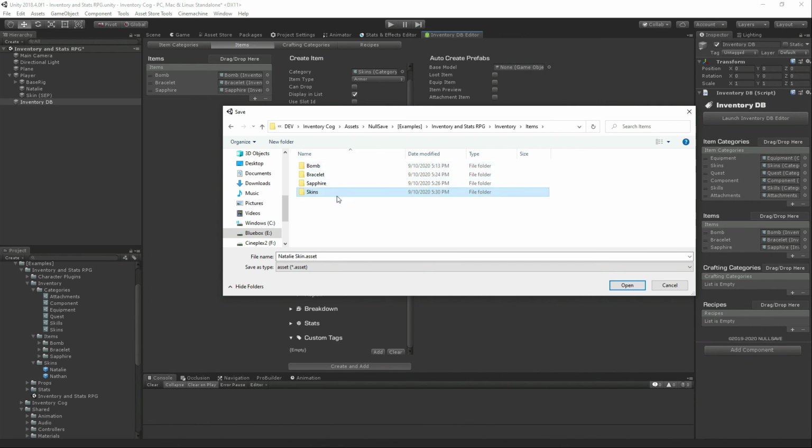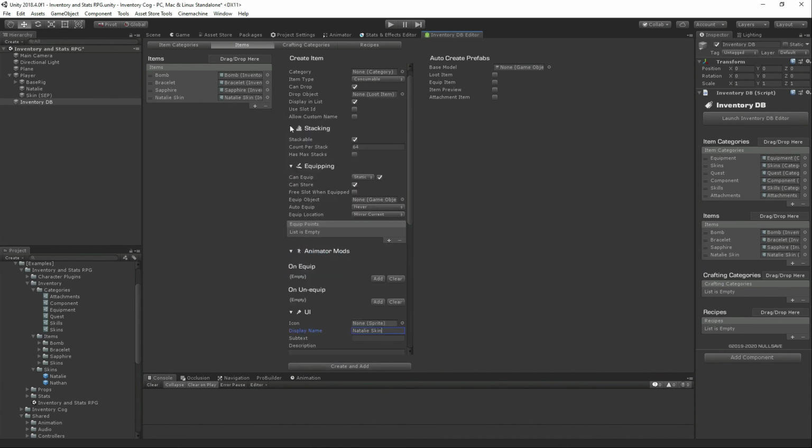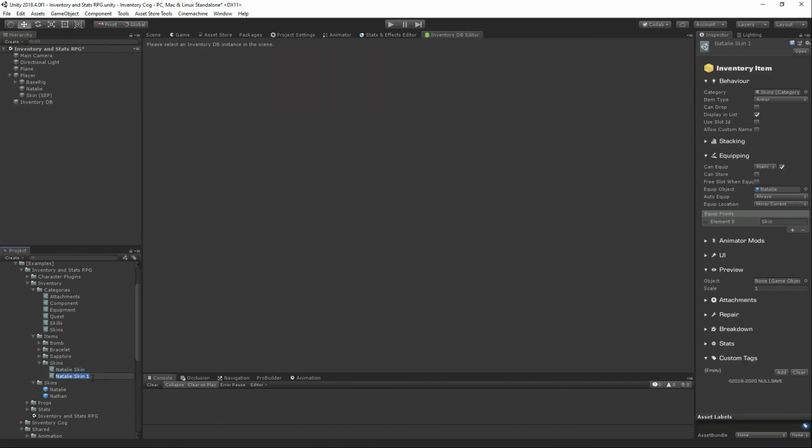And we'll just do skins for both. Okay. So we've created that, and the fastest way for this one is to duplicate it, name it Nathan's skin, and we'll drag in Nathan instead of Natalie.